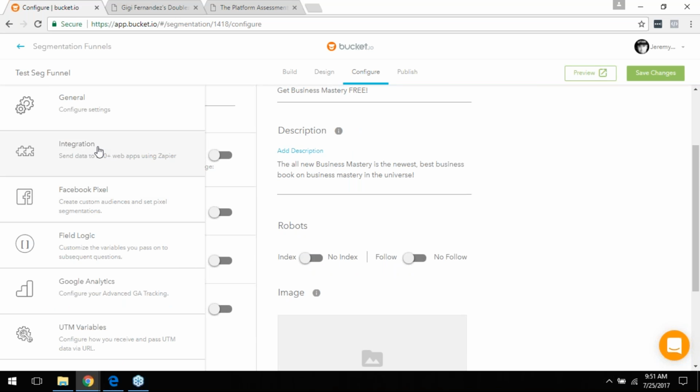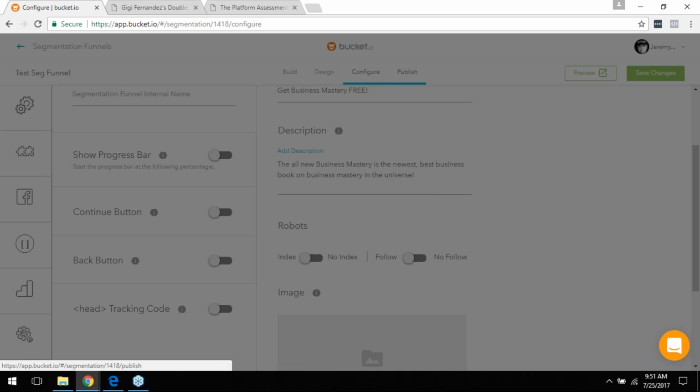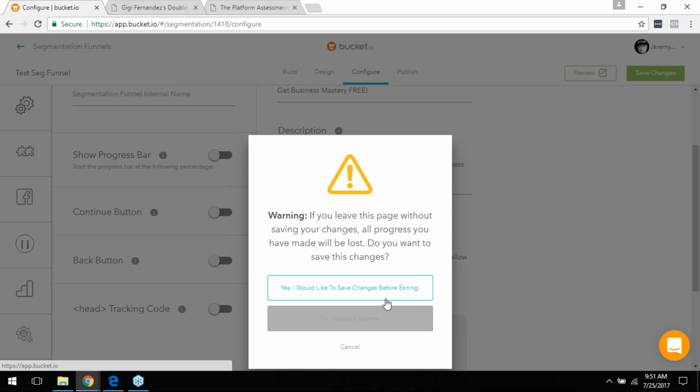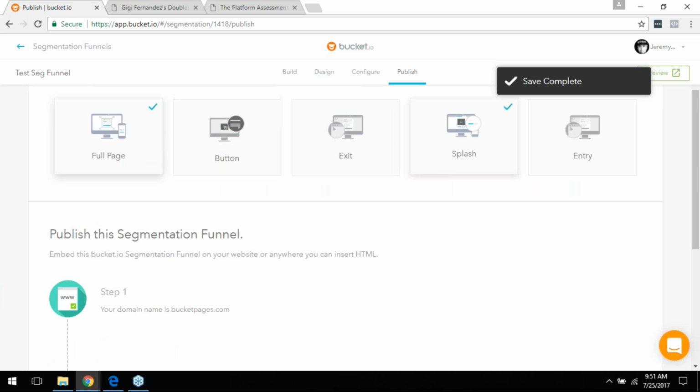You set up your integration with Zapier the same way. You set up your Facebook pixel, you add your field logic, your Google Analytics. All of this stuff is exactly the same for both the survey and the segmentation funnel. Once you're done with the configuration, you'll go to publish. Again, it's exactly the same.